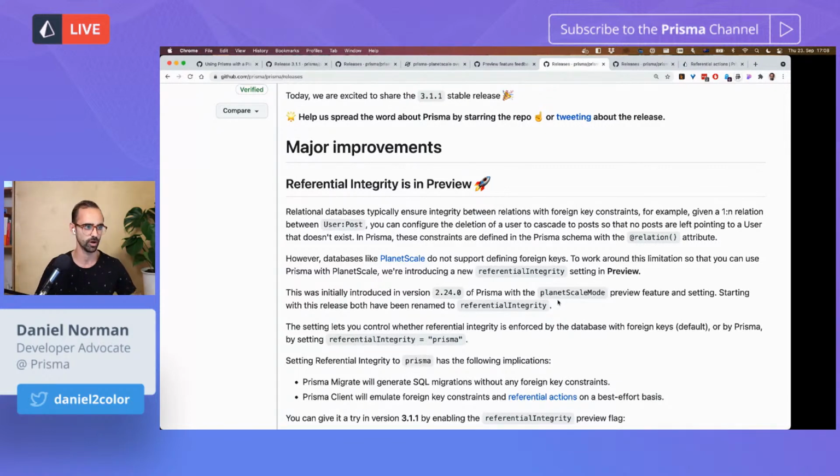foreign keys. Okay, so to work around this limitation and still allow you to define the behavior for what happens, basically referential actions, we're now introducing this referential integrity setting in preview. What that allows you to do is tell Prisma that you want Prisma to manage those referential actions and essentially to manage all of the referential integrity.